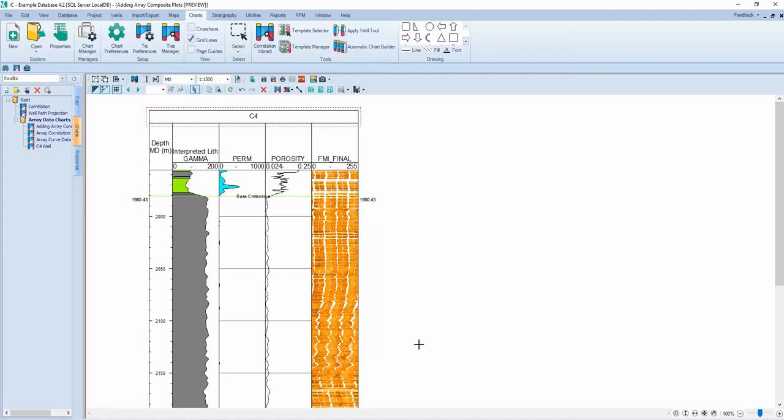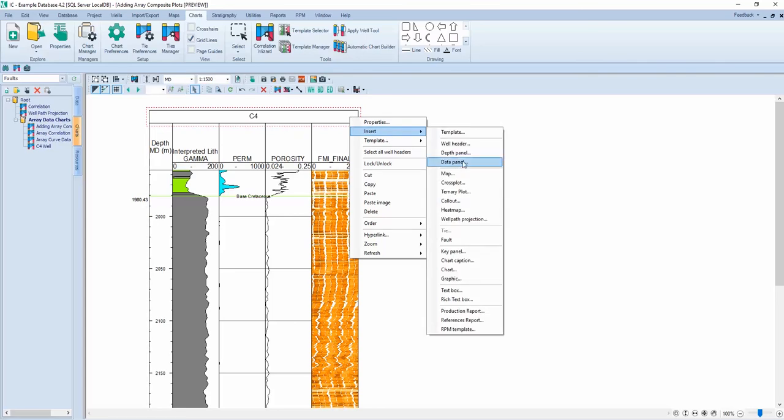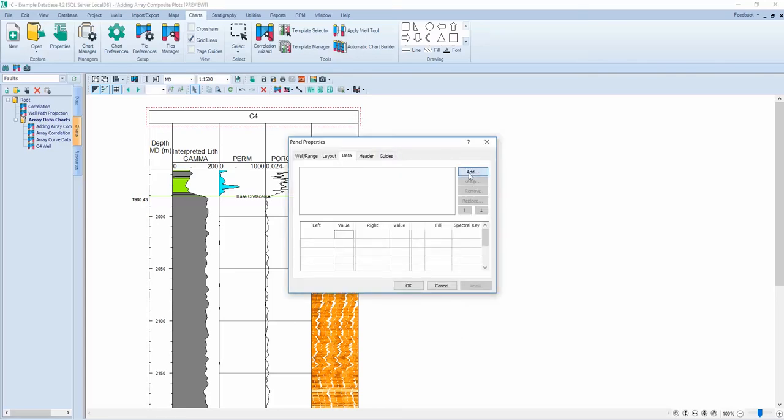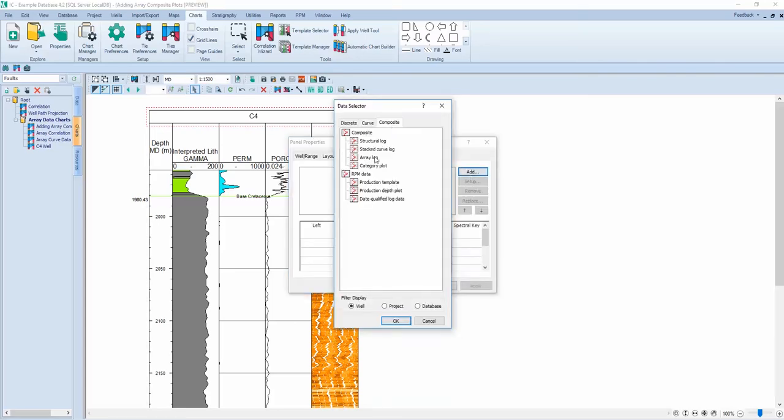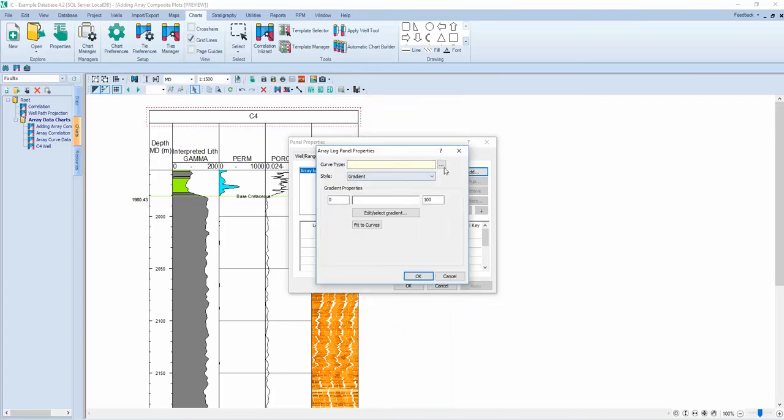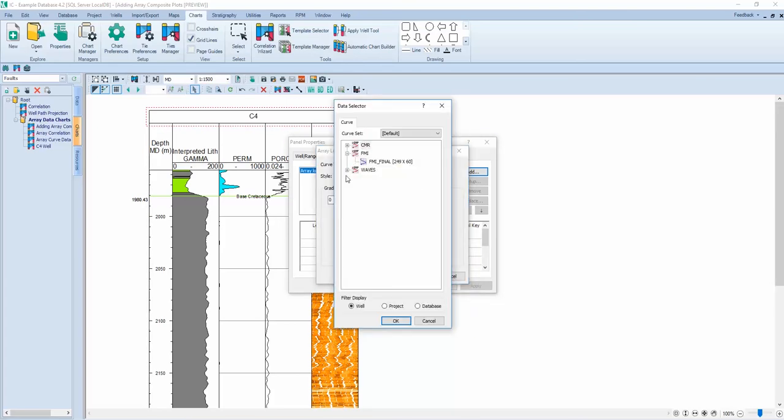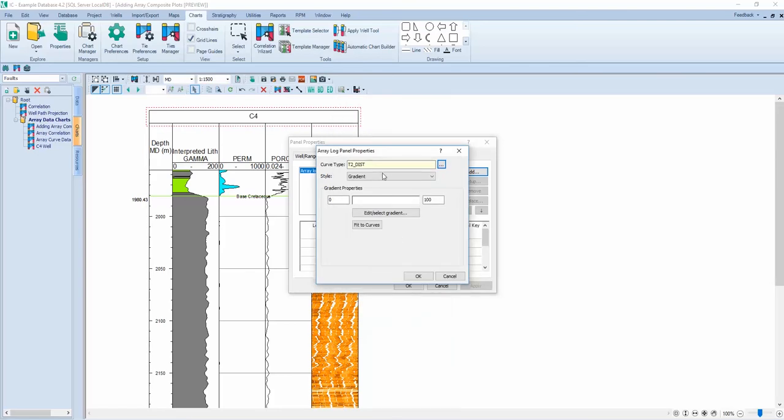To display the NMR data is much simpler. If I'm using an IP to IC common database, once I've created the IC side of my database, that curve will then be available to visualize. Again, all I would do is go to Insert, my data panel, Add, Composite, Array Log, select the curve that I'm interested in, so my T2 distribution, and this time instead of gradient I'm going to select waveform.